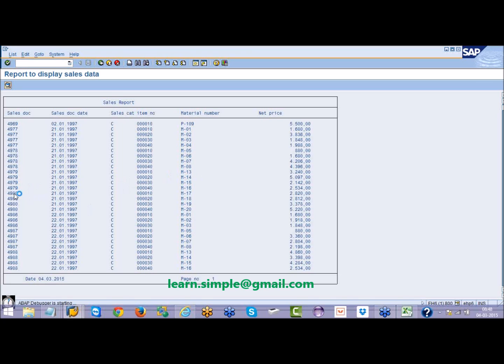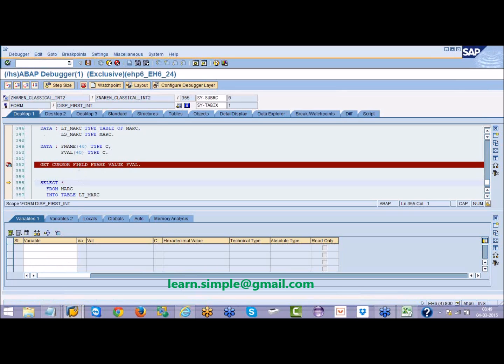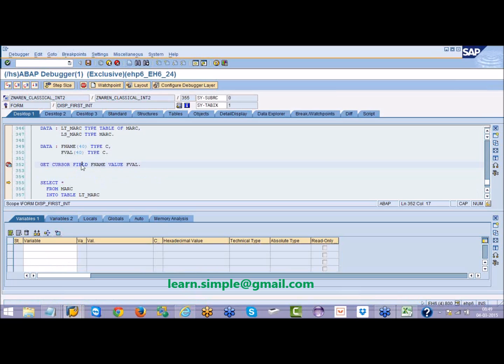4980, when I double click, 4980 is the value. Field name is Veblen. We have double clicked on the Veblen field. The value is 4980. After this particular get cursor, if I double click on a field, what is there in the F name? The GSOut-Veblen. What is there in the value? 4980.